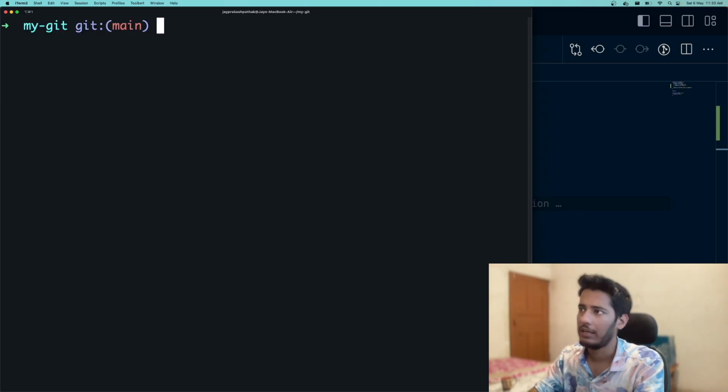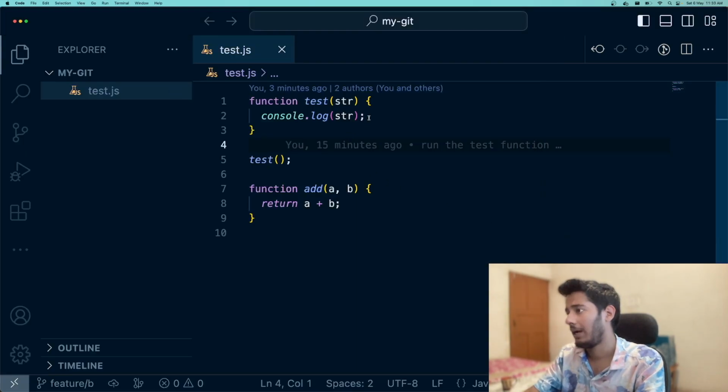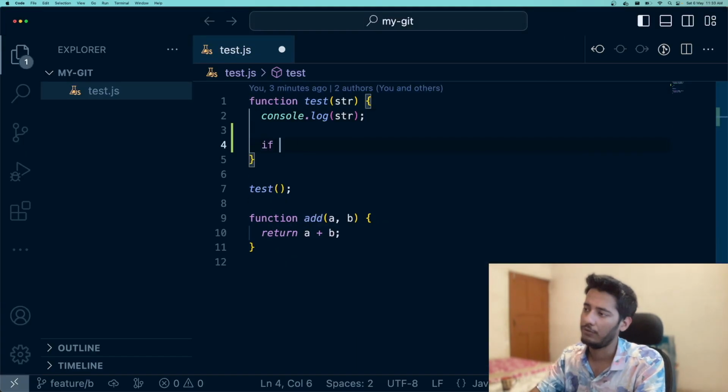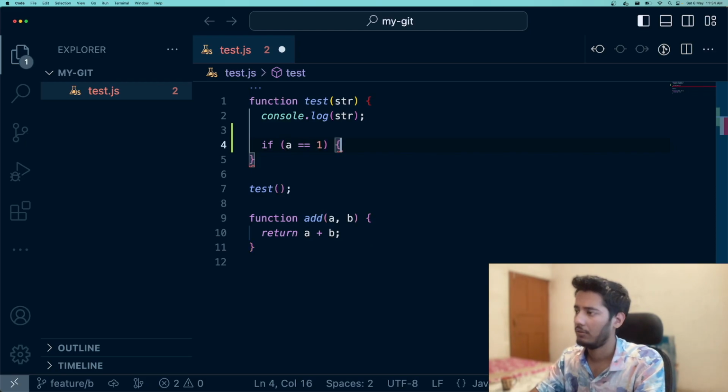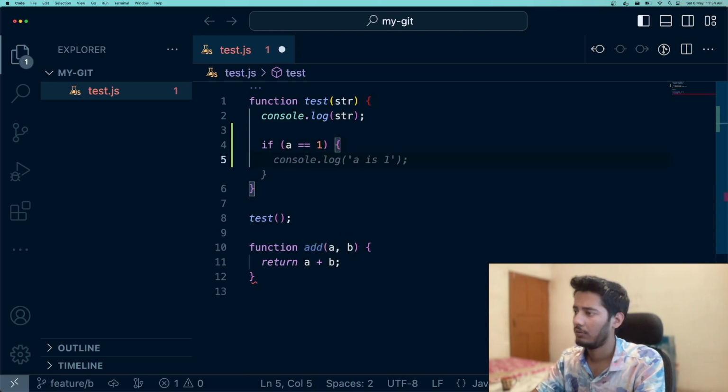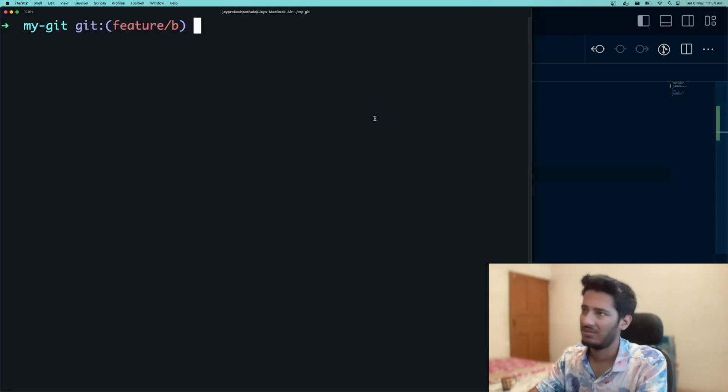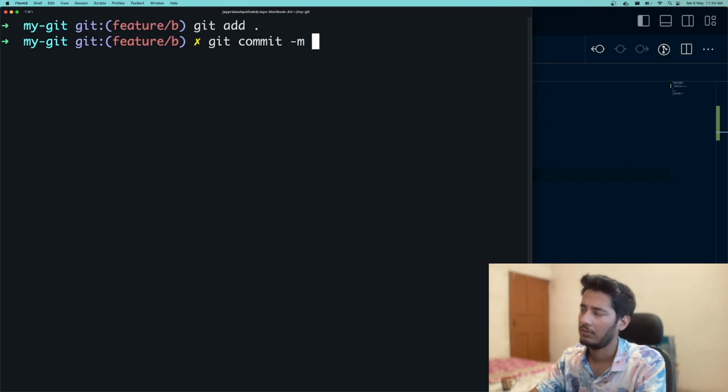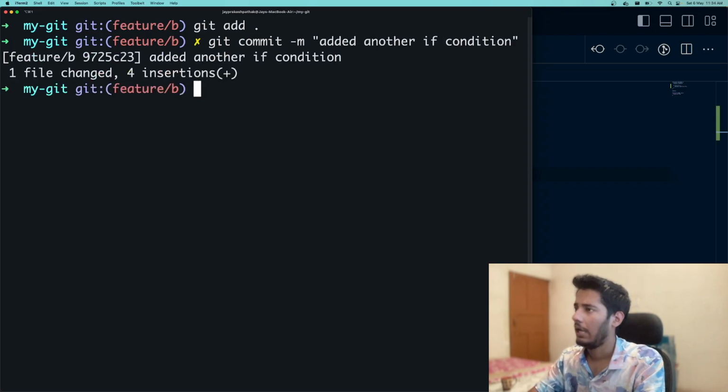Great. So I committed the changes on main, and now I want to go to feature B, right? And now on the B branch, I'll make some other change. So I'll just do if B is equal to something, like a is one, something like that, right? Then again I'll commit this: added another if condition. And now let's say if I want to rebase it, there's a conflict.